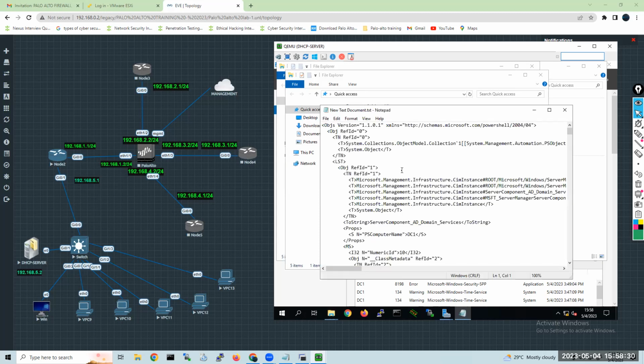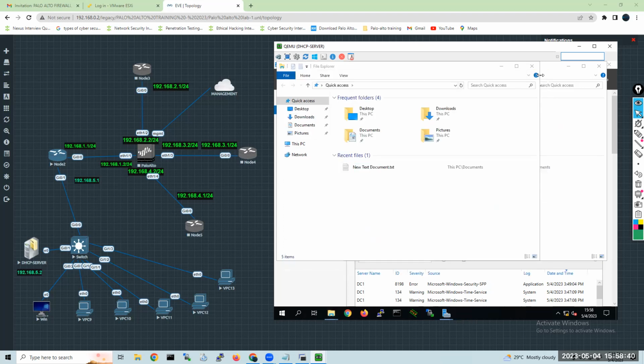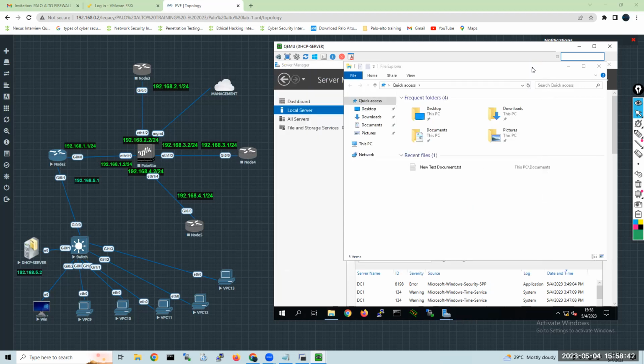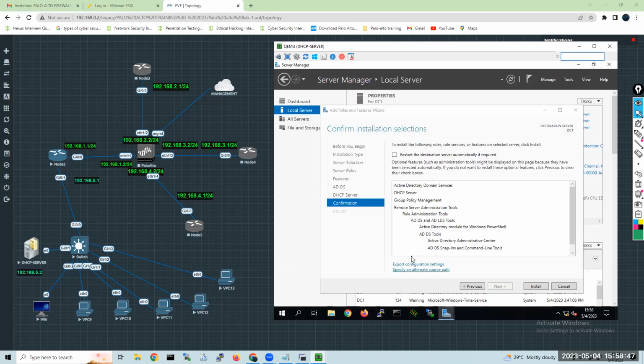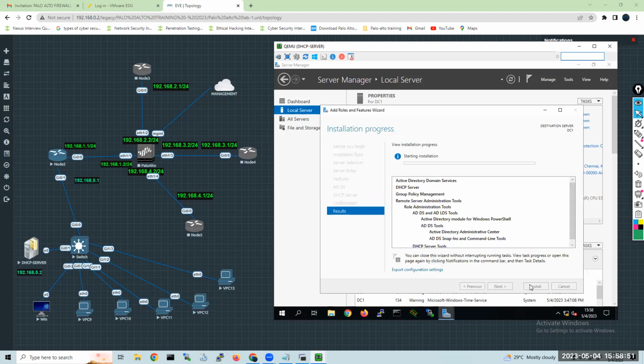You can see that the file is exported. In case we want to install multiple instances, we can utilize this one through the command line. That is the reason I export those files and keep them. So now just go to install. It takes a few minutes to install.